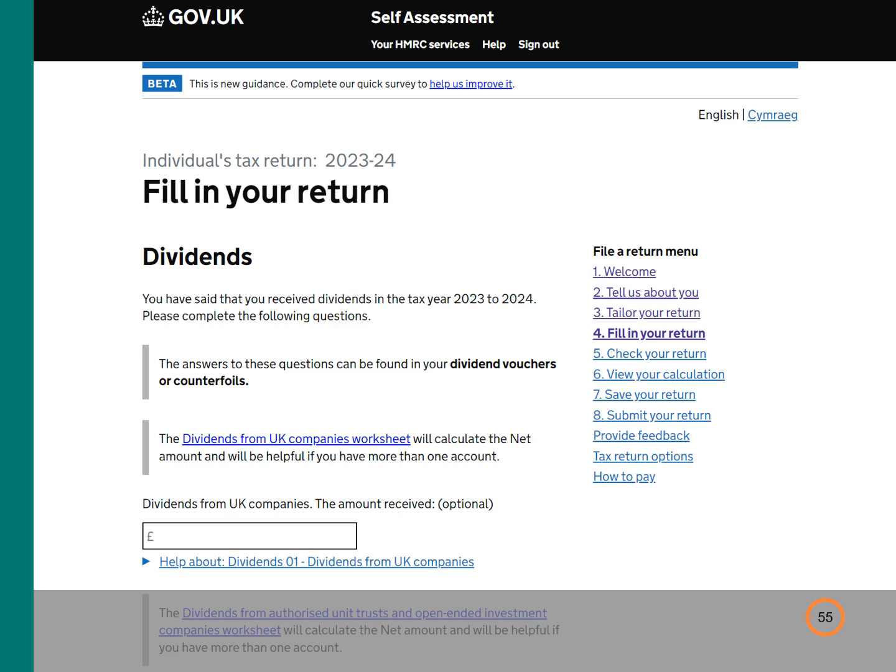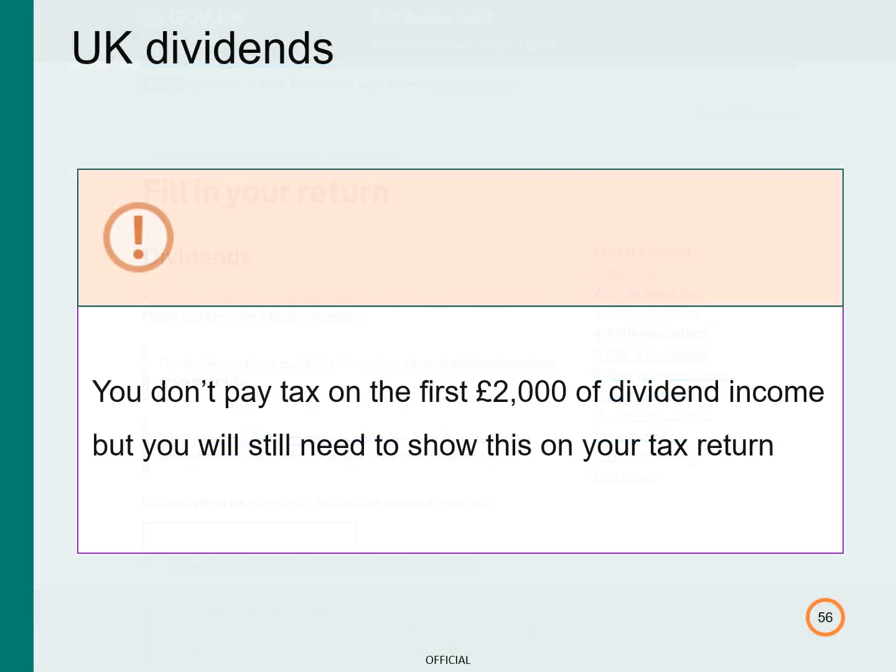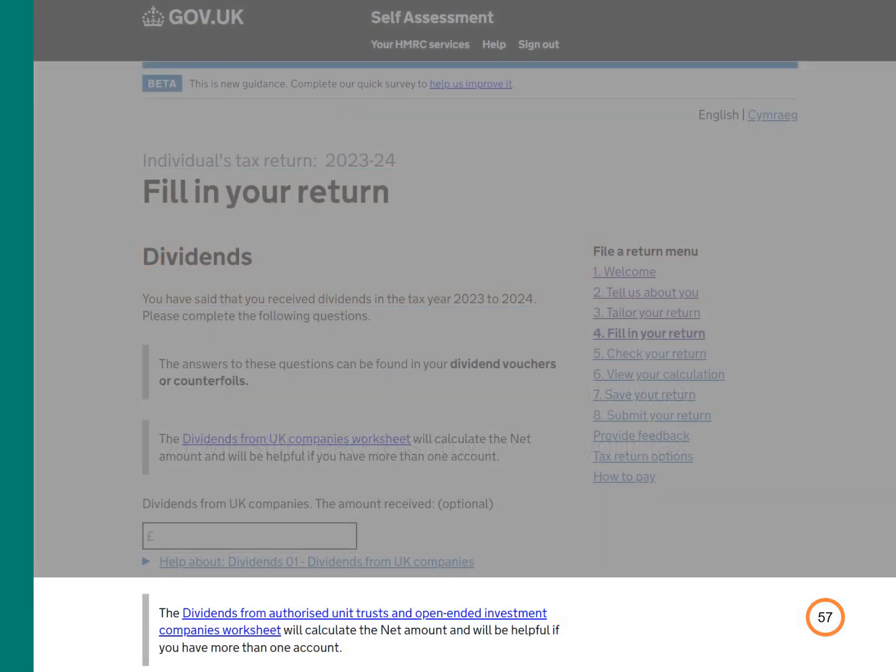You'll also need to report income received from UK dividends. You don't pay tax on the first £2,000 of dividend income, but you will still need to show this on your tax return. This is because we need to know the total income you receive so that you pay the correct amount of tax. If you receive other dividends from authorised unit trusts, open-ended investment companies and investment trusts, these will also need to be reported, as well as details of foreign dividends you receive.